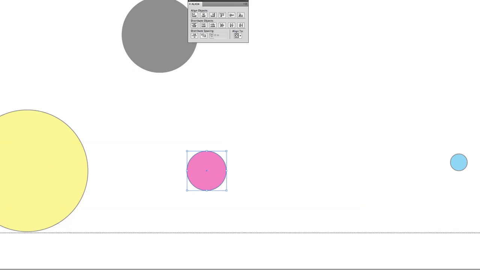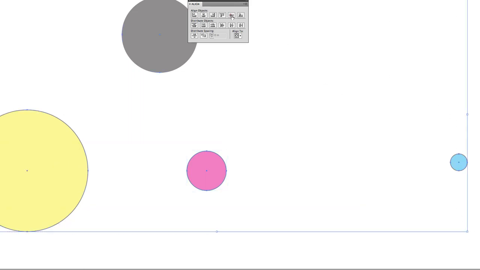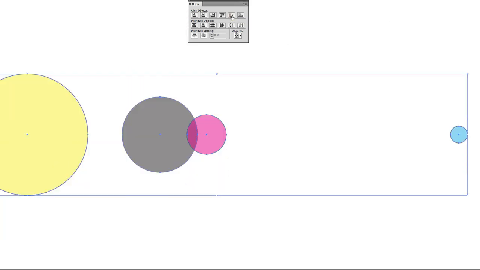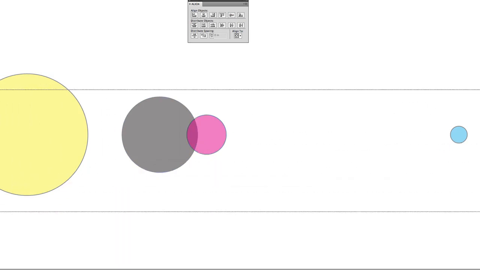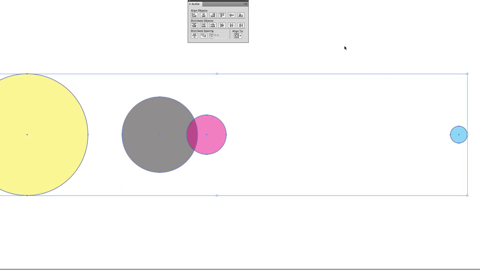So let's take all of our objects first and do a vertical align center. Now we can really see how uneven that spacing is. This is just a little bit. This is negative space, and this is a ton of space. We'll select them all again, and we'll do a distribute objects horizontal distribute center.